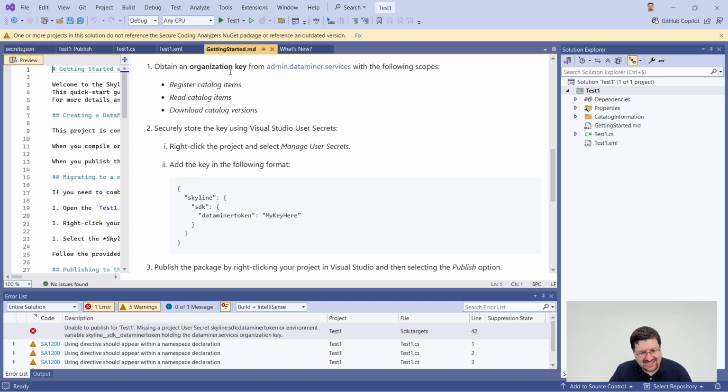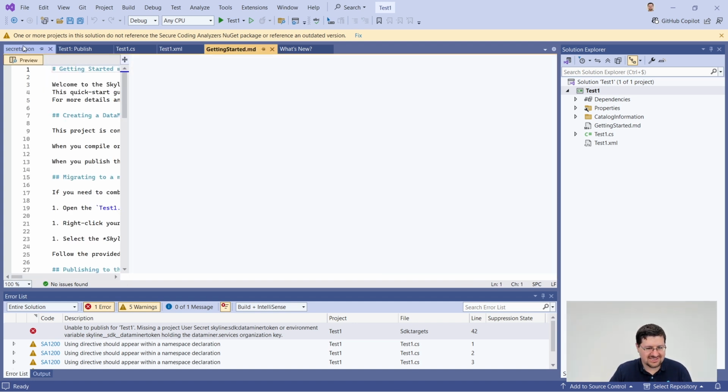But having a look at getting started, it gives us exactly the format that we need. So I'm going to copy this.